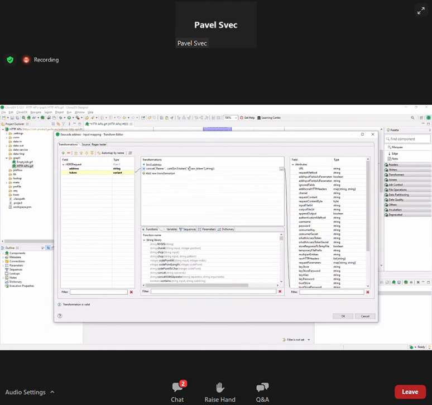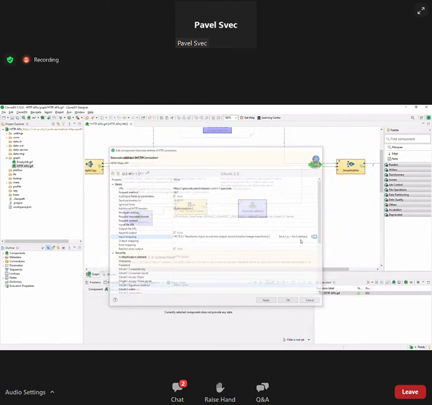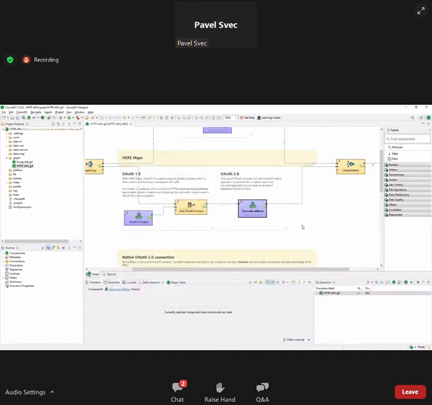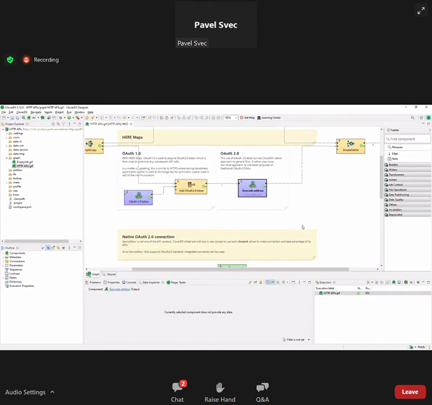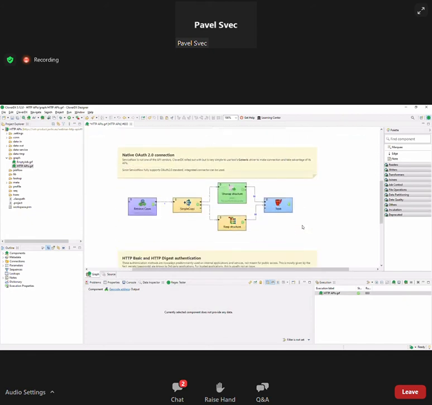Because I used variant, I can just access that particular field from my JSON document like so. Right, very simple. Then I just map it to my HTTP header along with the address request. Pretty much the same thing as with Google, just a small difference with the authorization header. Then let's take a look at how we actually work with OAuth 2 natively in Clover.